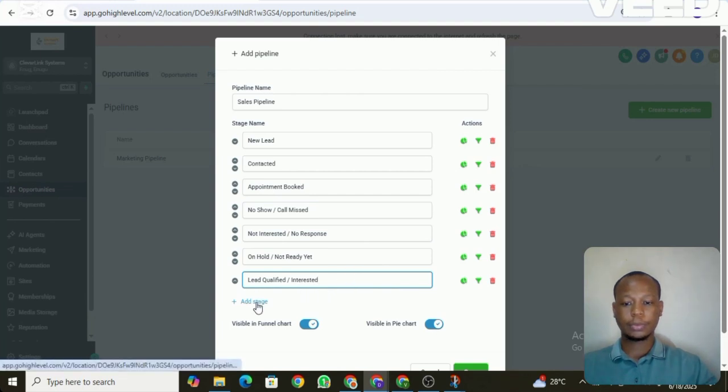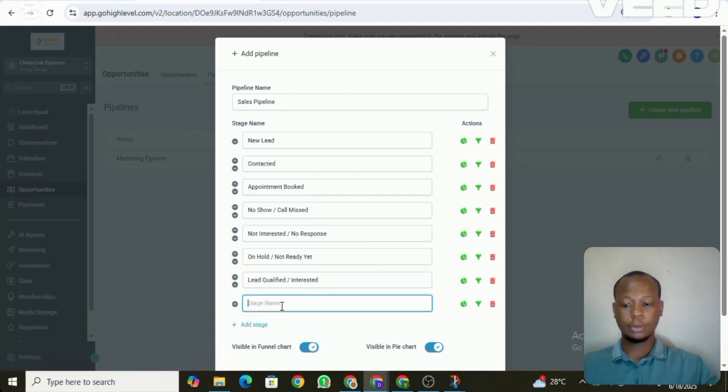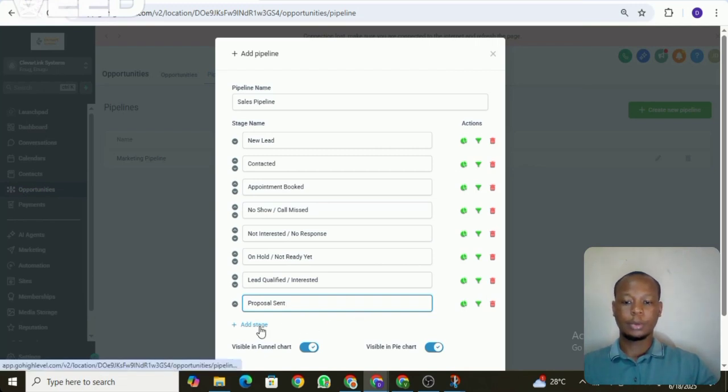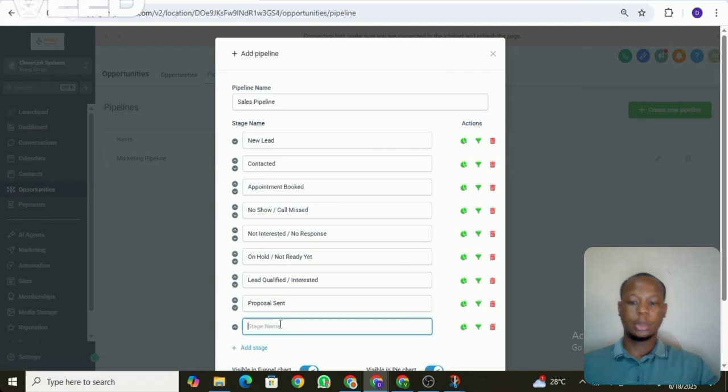So I'm going to create a proposal sent stage, right? These are people to whom you have officially sent a quote, an offer, or a proposal, usually with the pricing and the scope. In the next step, it's now about follow-up and answering any objections. So I'm going to be creating a negotiation stage.